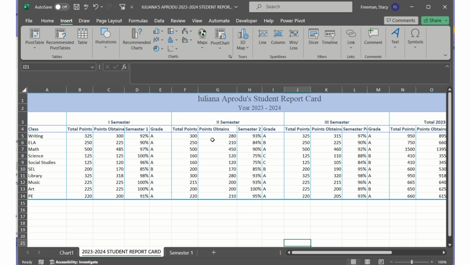Okay, so to create your chart, each class has a different total amount of points. So that isn't really a good comparison, but your percentages are a good comparison. So here I just added semester one, semester two, so that we could see the difference. And then we'll select your classes.